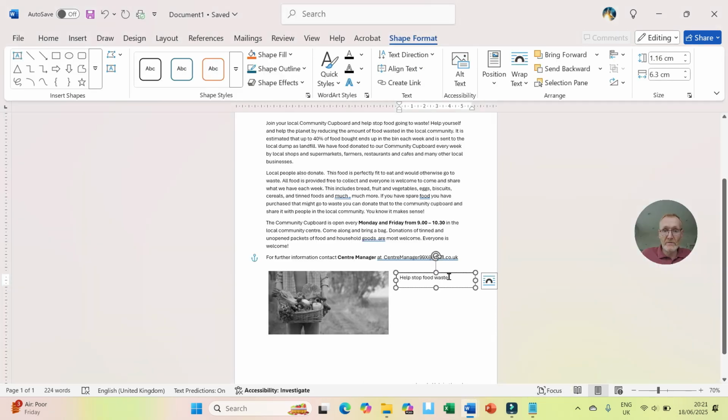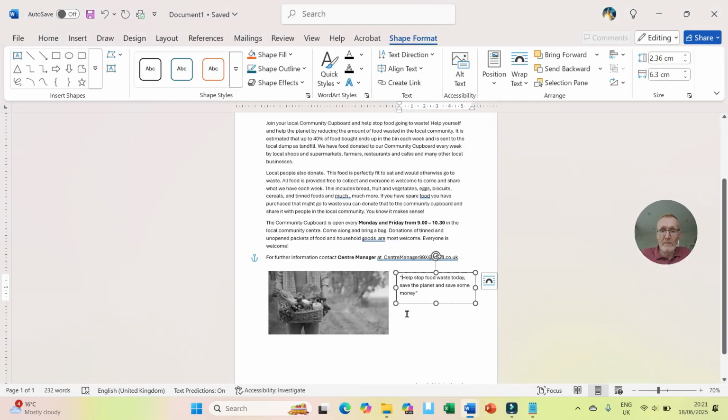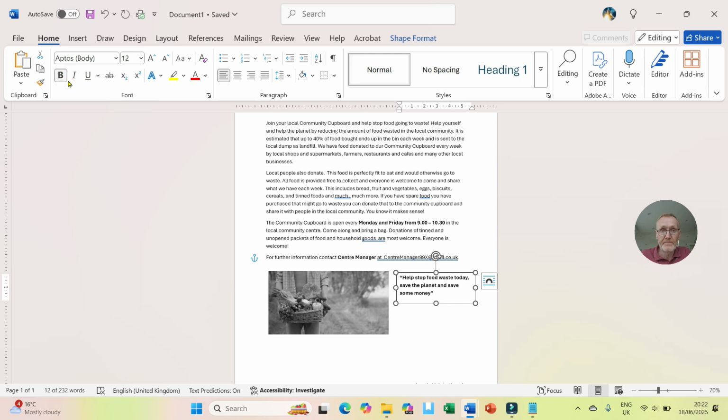Save the planet, help stop food waste today, save the planet and save some money. And that was in speech marks, I think. Help stop food waste today, save the planet and save some money. So make sure we've got that. Save some money. Choose a suitable fill colour. Okay. So what I'm going to do is highlight that box and make it bold so it stands out. And then I'm going to center the text.